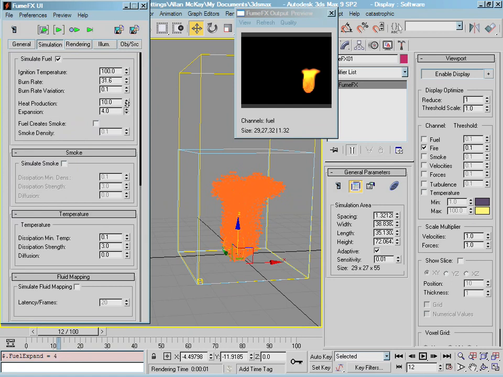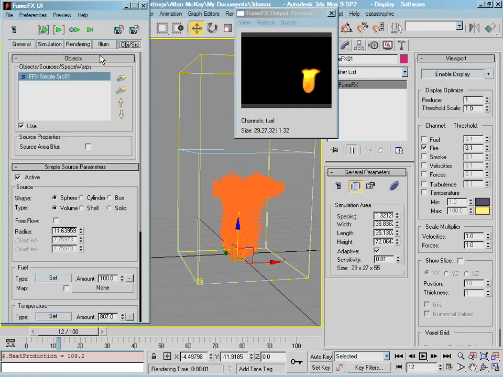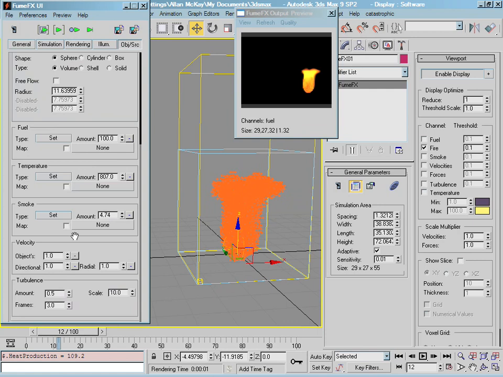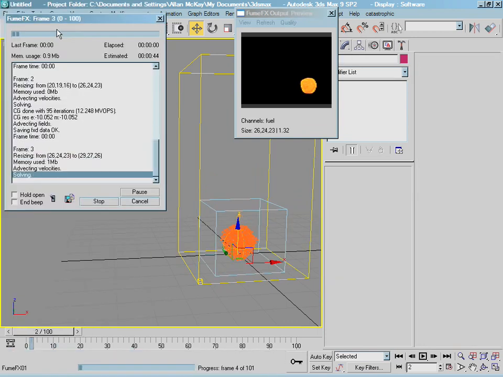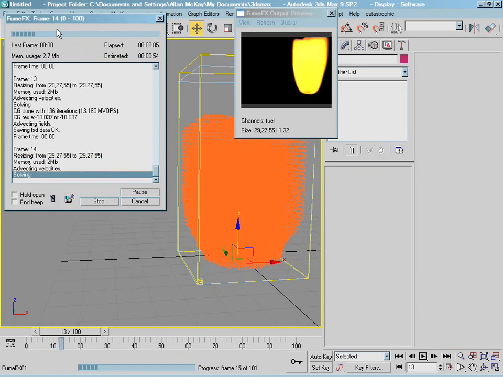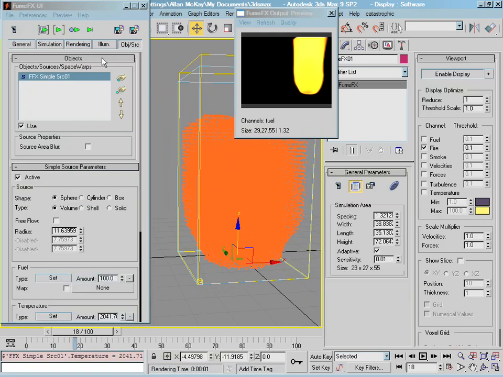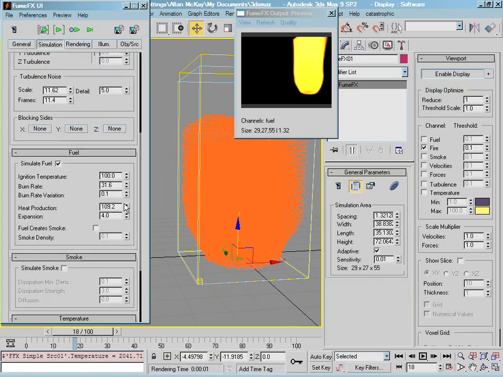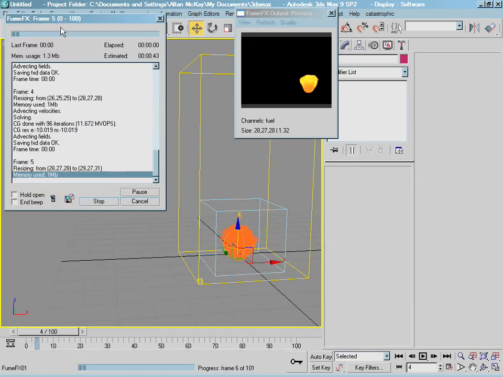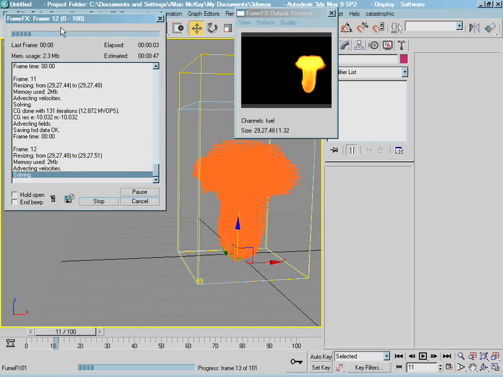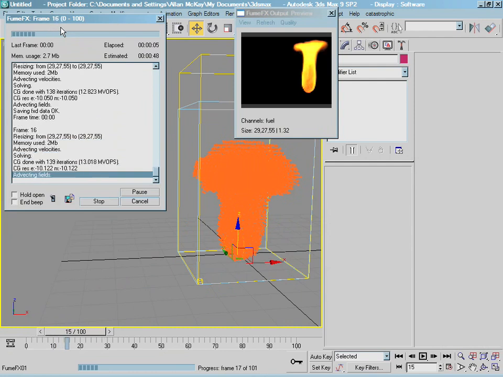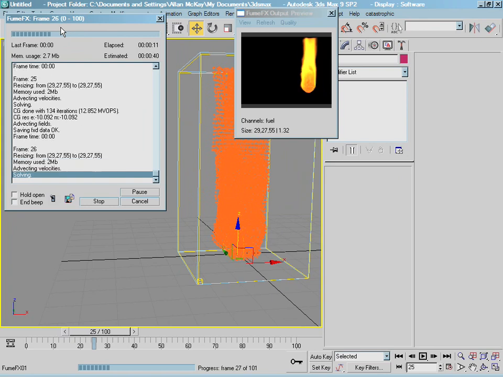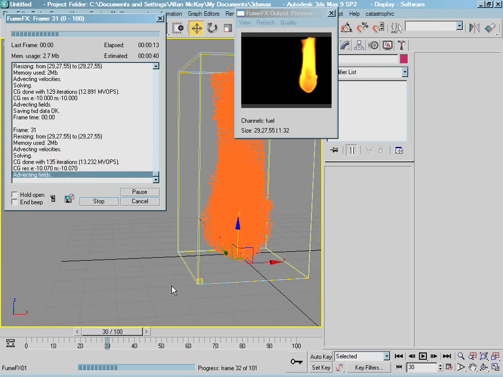What I'll do here is I'll bring the expansion up, heat production I'll ramp right up, and I'll go into my object source, and I'll bring my temperature up a little bit. And here we'll probably get a much more interesting, bigger fireball happening. Obviously pretty big, but you can see it's going to be a lot bigger. This is based on the expansion and also the heat production. So I'll bring that down. The way fluids work is usually you have heat, and that's going to control everything. Fuel creates fire, and then the heat will control how quick it's going to explode, or how subtle it's going to be, or whatever options you want.